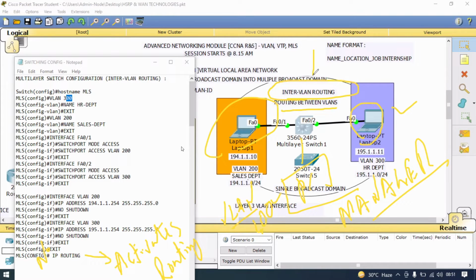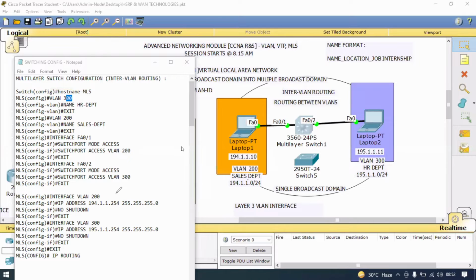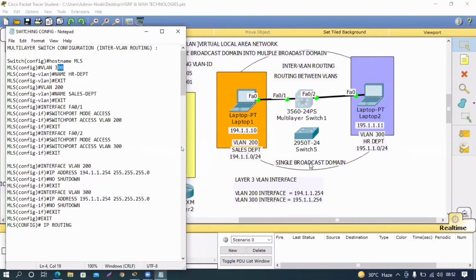But in this particular case, it is required, because whenever we want to communicate from one system which belongs to a single broadcast domain to another system, this is exactly when routing is mandatory, without which you cannot perform that communication. So what exactly do we need to do in order to perform this inter-VLAN routing configuration? First of all, we need to create something called a layer 3 VLAN interface.